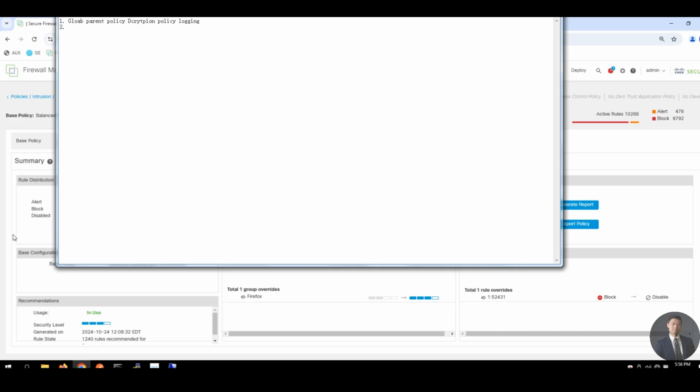Second task, we're going to enable security intelligence to block all Talos threat feeds from IP, URL, and the DNS. Third task, we're going to configure still the global parent policy, recommended advanced settings. Fourth, we're going to configure the NGFW1 policy advanced settings.